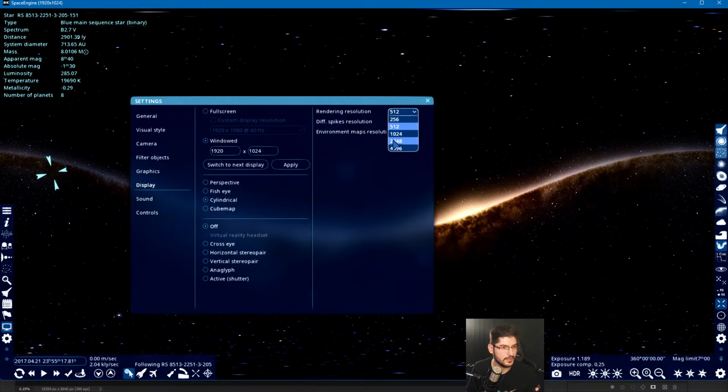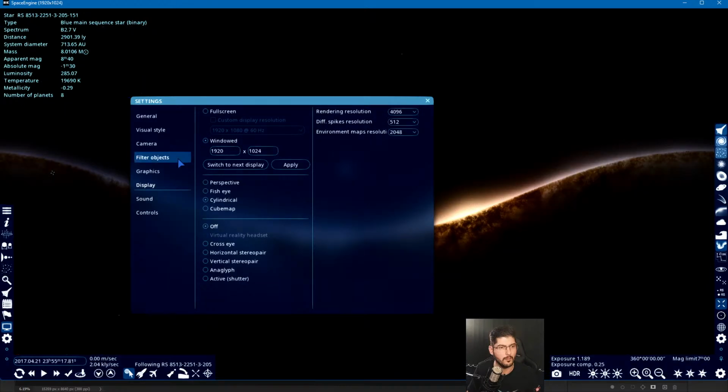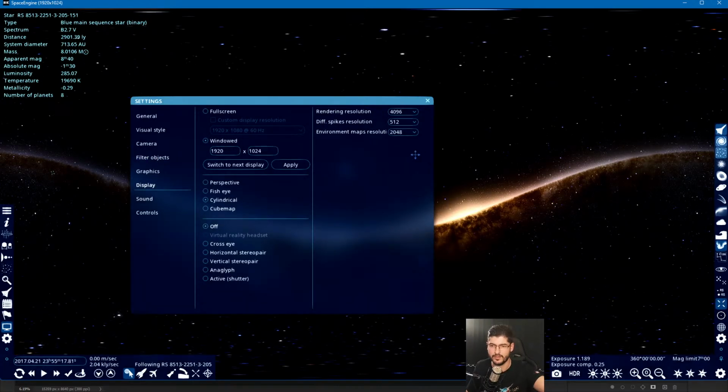You've also obviously got the rendering resolution, so you could put this at 4096, which again will make your performance tank. I think it already has. But the quality of the image will be very sharp. So that in combination with the total resolution could give you an incredibly sharp image. The environment, I believe the rendering resolution doesn't really matter in this particular case. It's the environment map resolution that matters. I believe that's the one that affects the background.